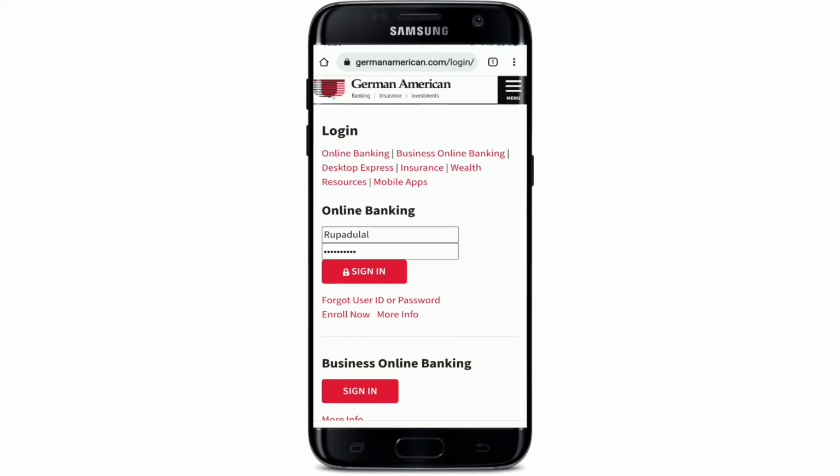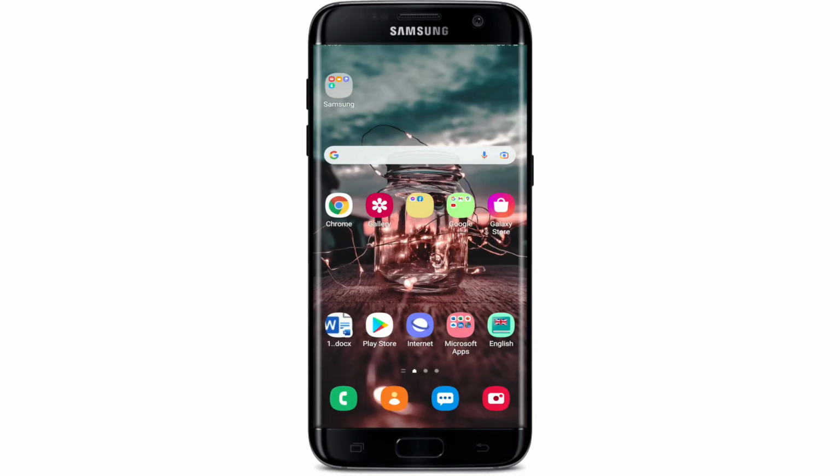Finally, after typing in all of the information needed, tap Sign In, and you'll be logged into your online banking account for German American Bank using a mobile device. That is how it is done.